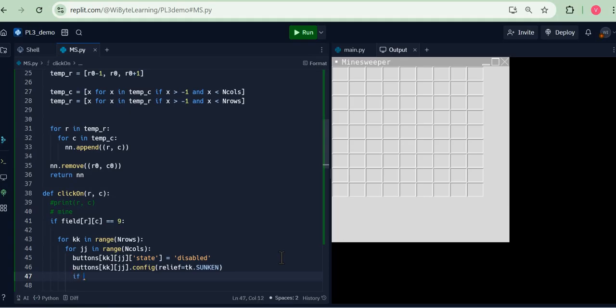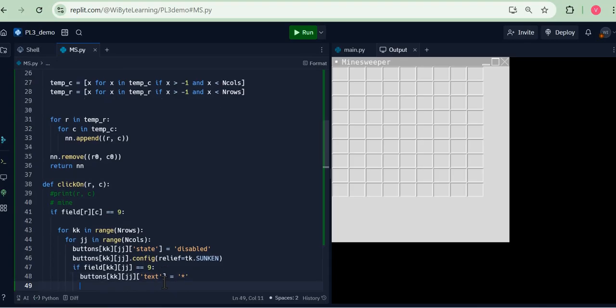Notice this is inside the for loop, so I go and say if field KK JJ is equal to 9, that means I have a mine here. Well, I would want to, like I said, display that mine. The way I do that is I just go and say, let me just copy this so I can be a little bit faster. So I just go and say, well, buttons, they remain disabled, all right, but their text becomes equal to, let's say, an asterisk. Now you can choose to put something else as well.